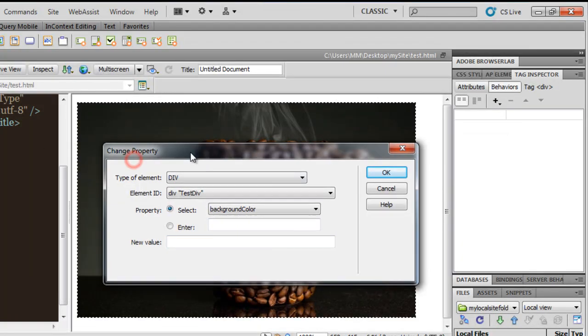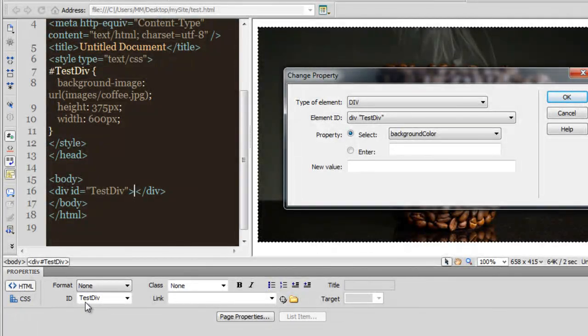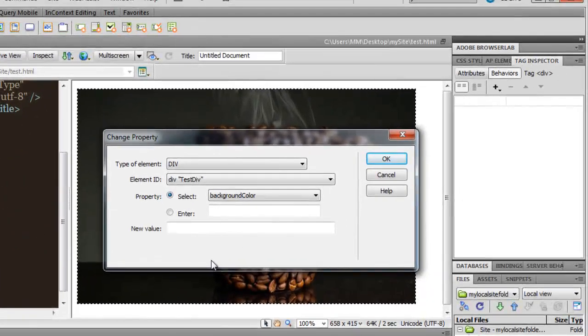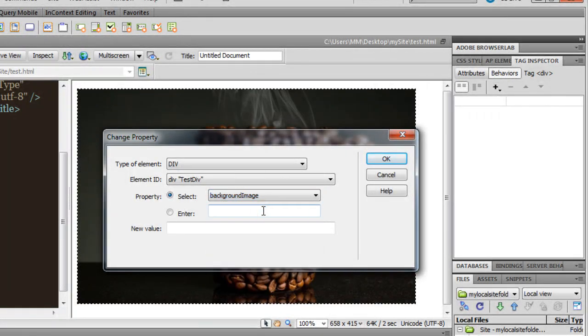Automatically the type of element is selected as div, which is fine. The element ID is test div. You can notice here that it's showing in the properties pane, it's test div, which is fine. I would want to change the background image. That's the first thing I would want to do. Select the option from the drop down menu as background image.